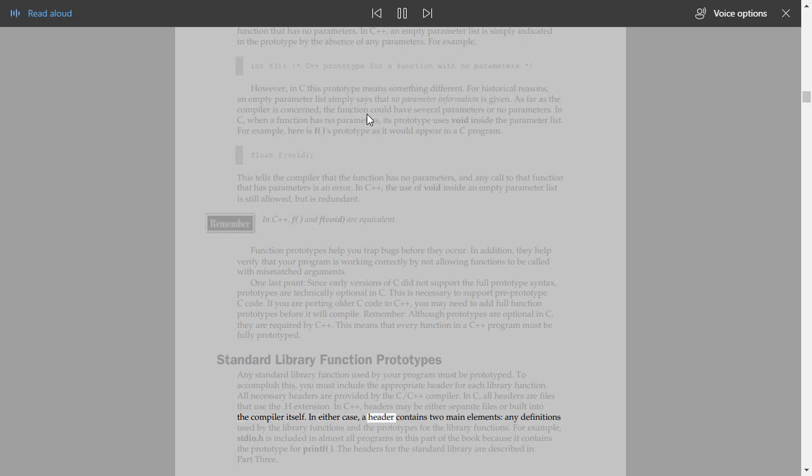In either case, a header contains two main elements: any definitions used by the library functions and the prototypes for the library functions. For example, stdio.h is included in almost all programs in this part of the book because it contains the prototype for printf. The headers for the standard library are described in Part 3.